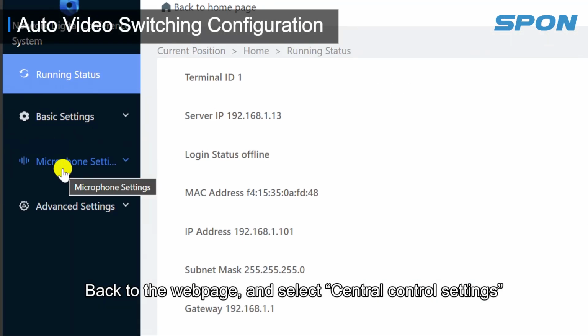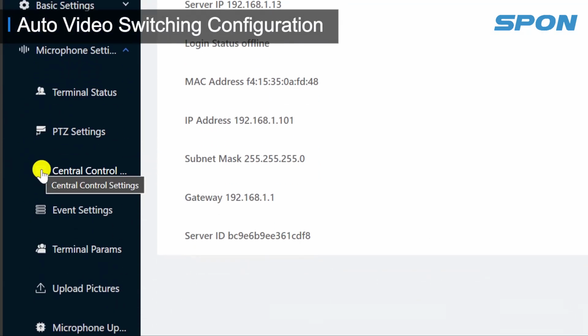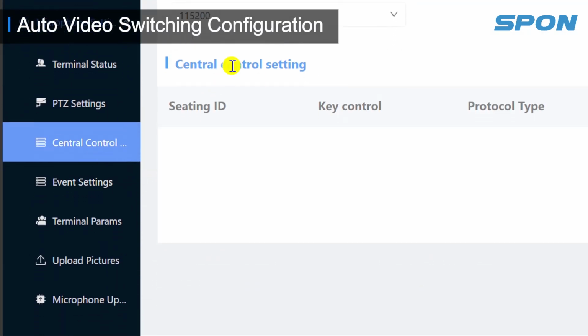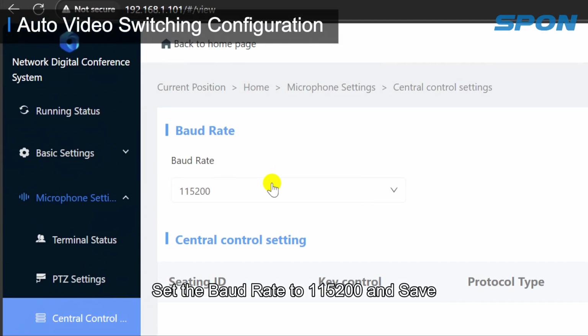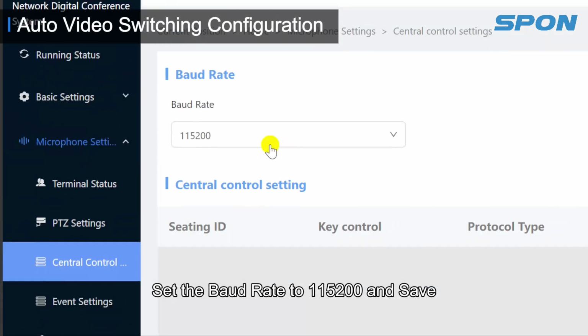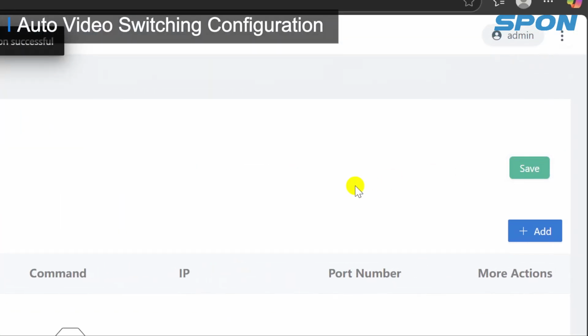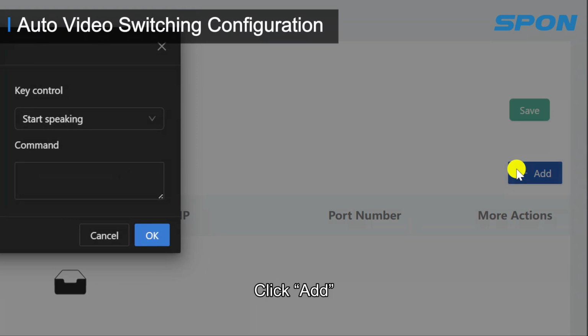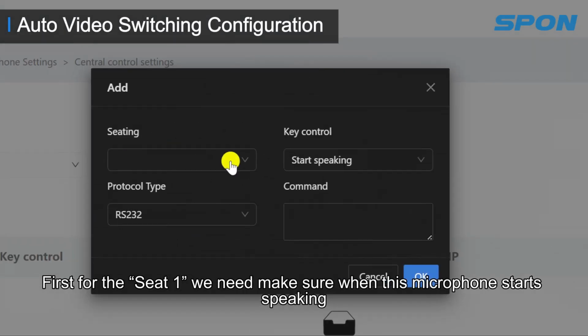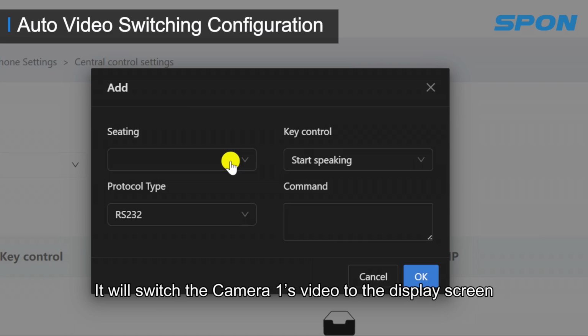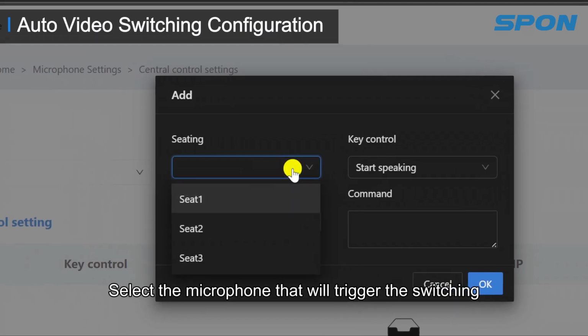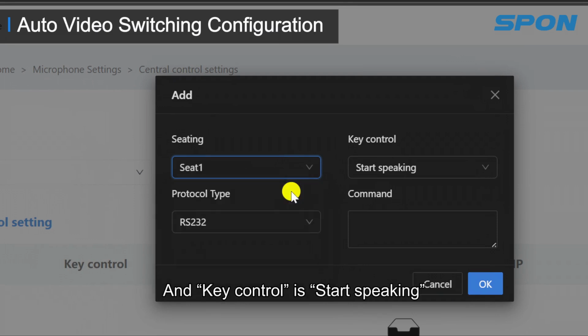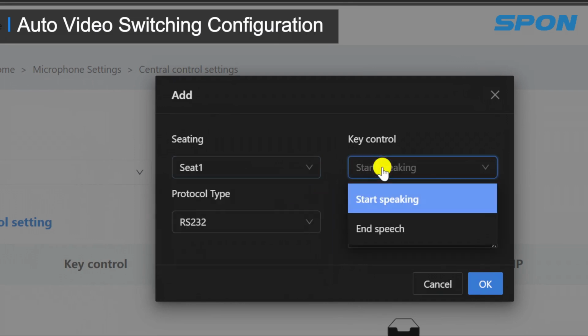Back to the webpage and select Central Control Settings. Set the baud rate to 115,200 and save. Click Add. First, for seat 1, we need to make sure that when this microphone starts speaking, it will switch camera 1's video to the display screen. Select the microphone that will trigger the switching, and the key control is Start Speaking.